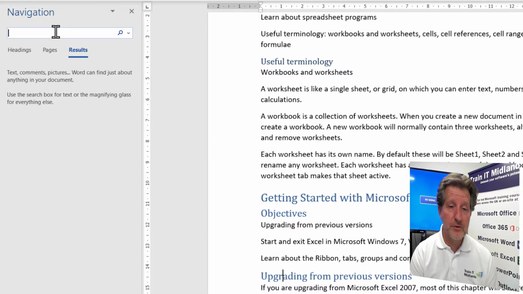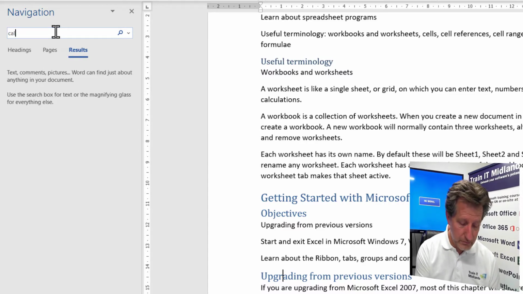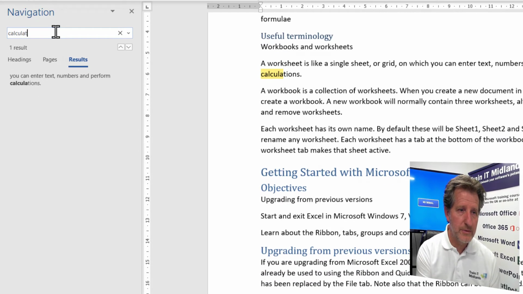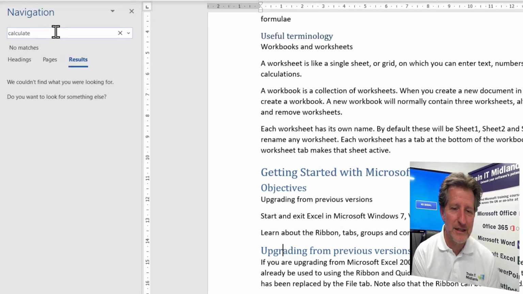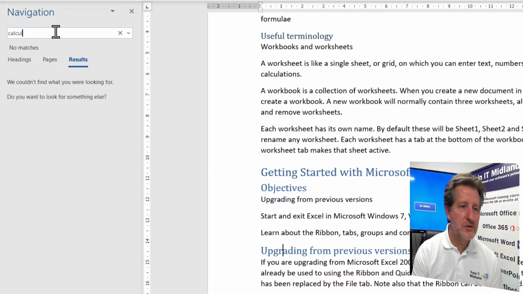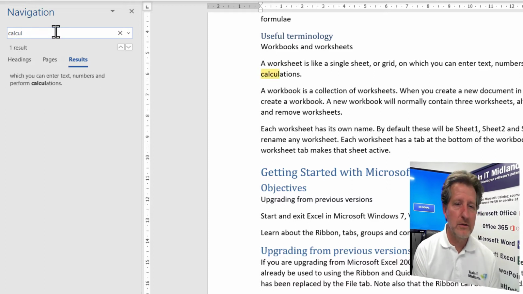So if I need to find something like the word calculation, trust me to speak something I can't spell, calculate, okay, it says you haven't got calculate. What about if you just look for calc? And there we go. So I was close, calculations.